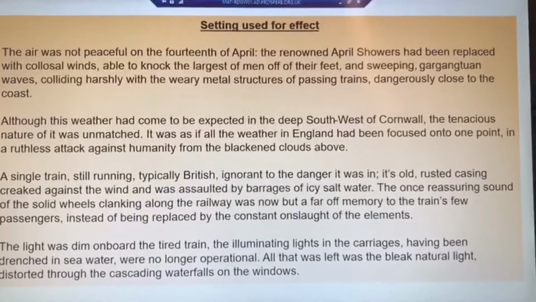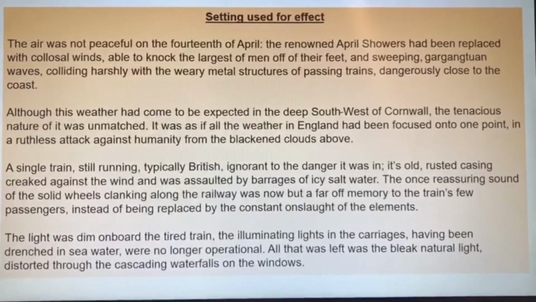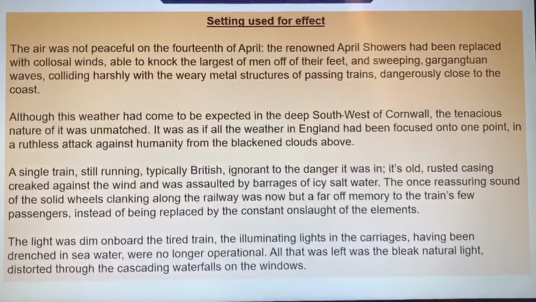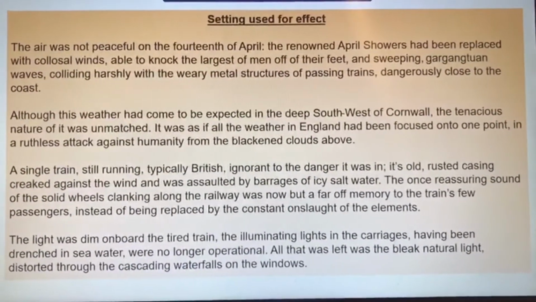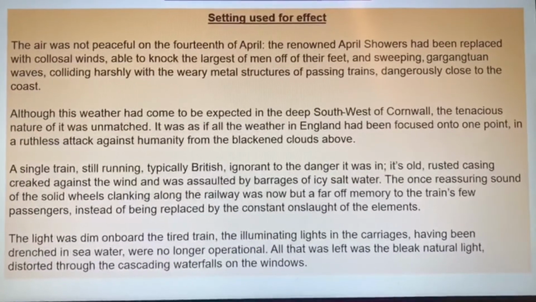Its cold, rusted casing creaked against the wind and was assaulted by barrages of icy salt water. The once reassuring sound of the solid wheels clanking along the railway was now but a far-off memory to the train's few passengers, instead of being replaced by the constant onslaught of the elements.